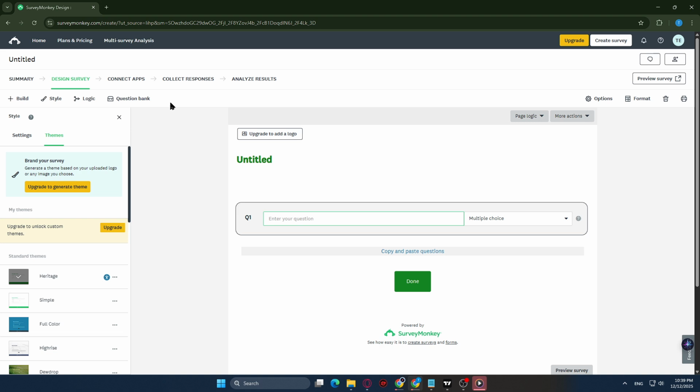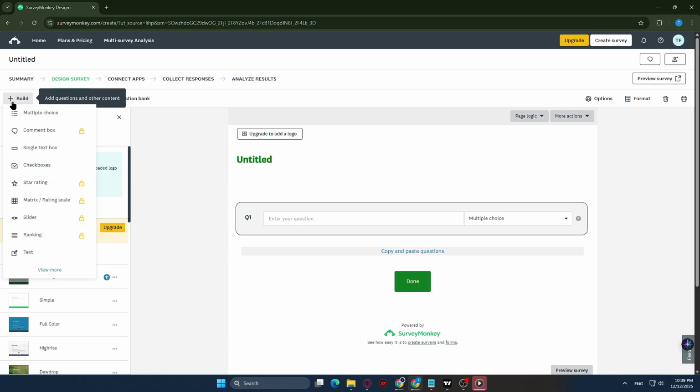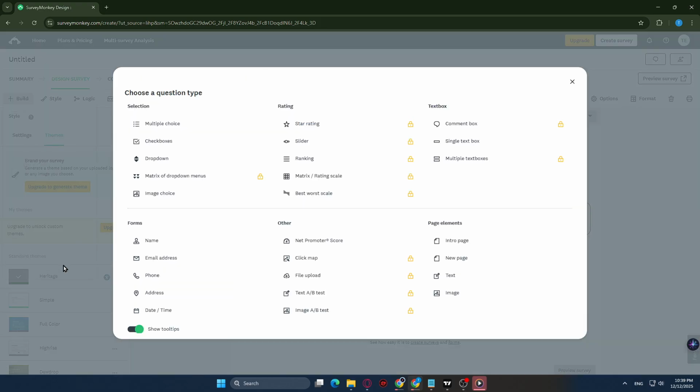This is the area where you control the look and structure of your questions and pages. On the left side, you'll see the main toolbar. Make sure you're on the Build tab since that's where all the content elements live. If you don't immediately see the option you need, click View More to expand the full list of building blocks. From there, choose Image. This tool lets you place a visual element exactly where you want it.